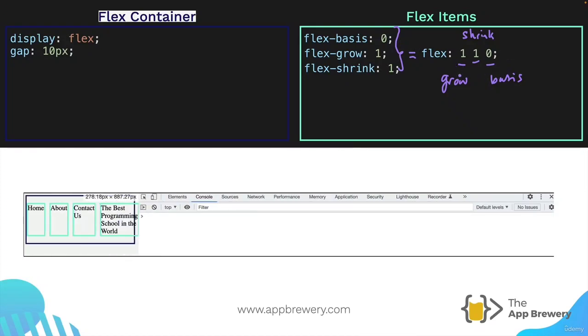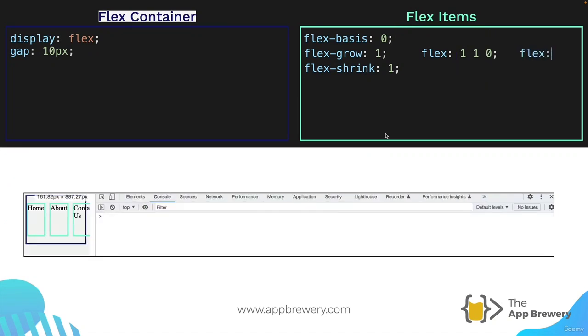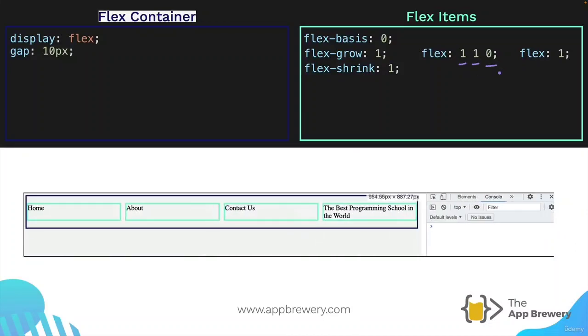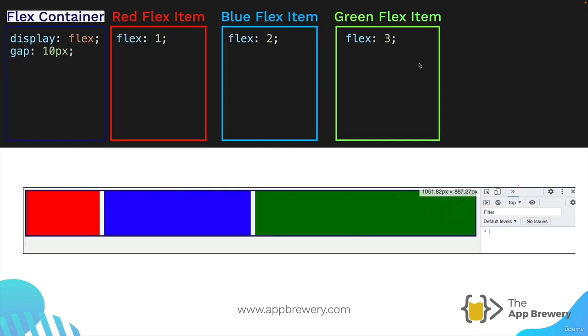And because this particular set is so commonly used, you can actually shorten this even further by simply just writing flex 1. And that means a grow of 1, a shrink of 1, and a basis of 0 to keep everything equal. We've actually seen this before where we created containers with different size ratios. A red item that is half the size of the blue container, which has a flex of 2, and the blue one is 2/3 the size of the one with a flex of 3.